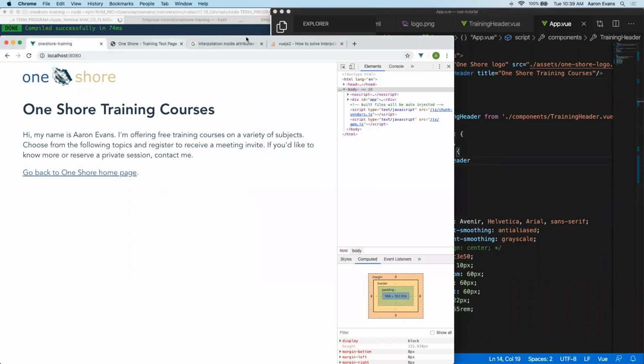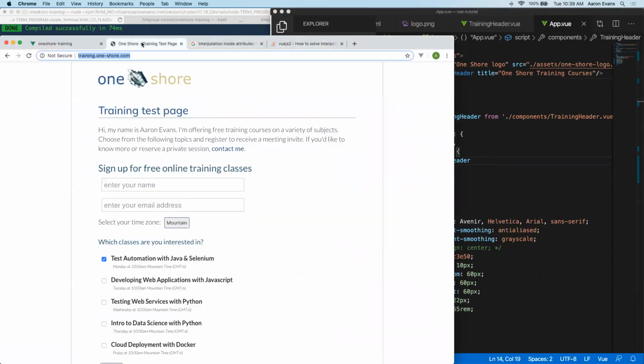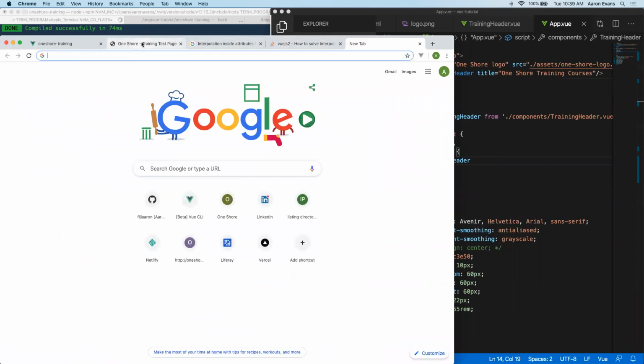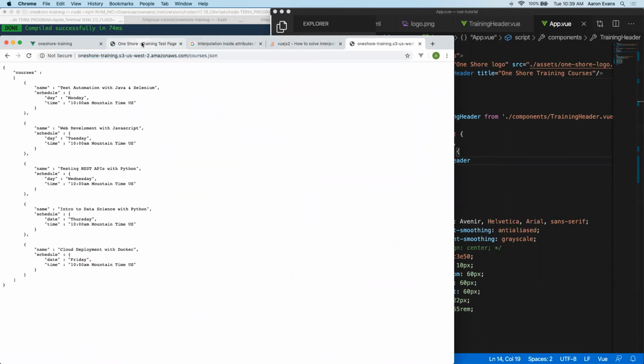Okay, so what I want to do is create another component that will list my data, so my courses. Now, I also have this S3 bucket, which is JSON. What I want to do is get this JSON and print it so that I can update my JSON and it will update my page. So let's just start off. I'm just going to grab this content here.